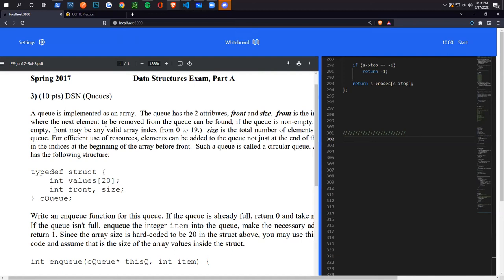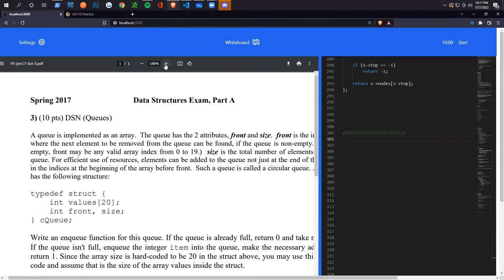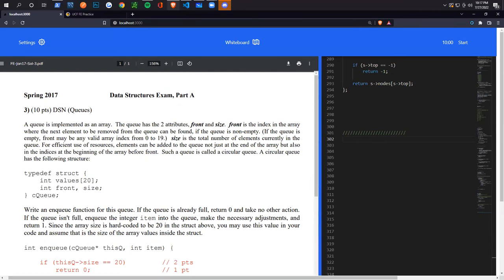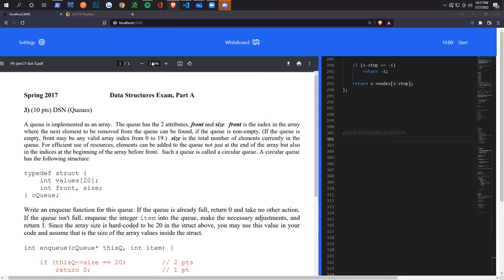So a queue is implemented in an array. Just imagine you can't see this right here. A queue is implemented in an array and has 2 attributes, front and size. Front is the index in the array of the element to be removed from the queue, if the queue is non-empty. Front may be any valid array index from 0 to 19. Size is the total number of elements currently in the queue. For efficient use of resources, elements can be added to the queue not just at the end of the array, but also at the indices at the beginning of the array before the front. Okay, so it's a circular queue. All right.